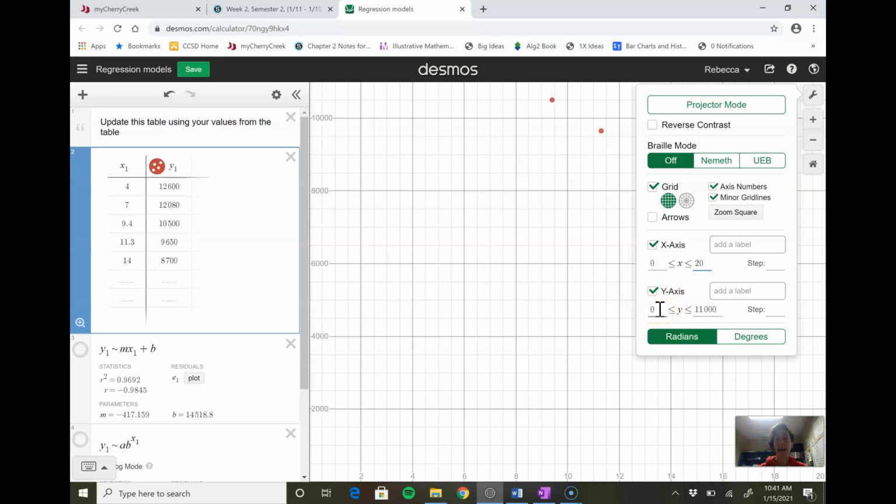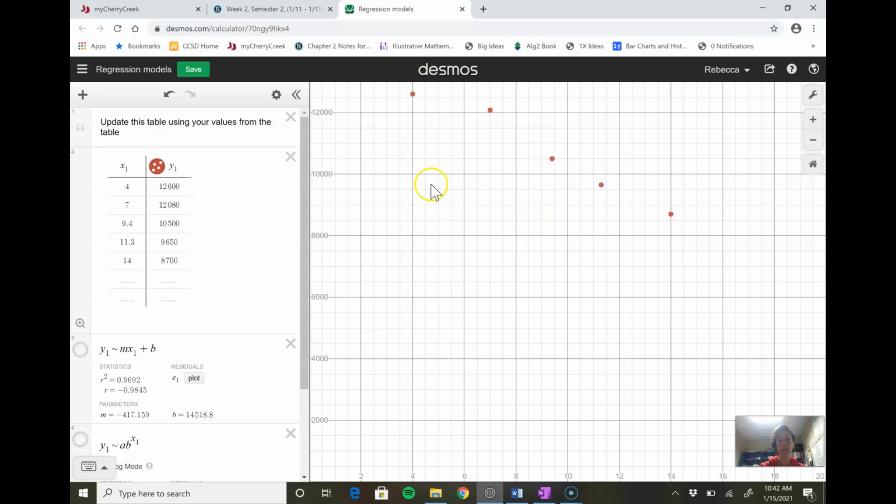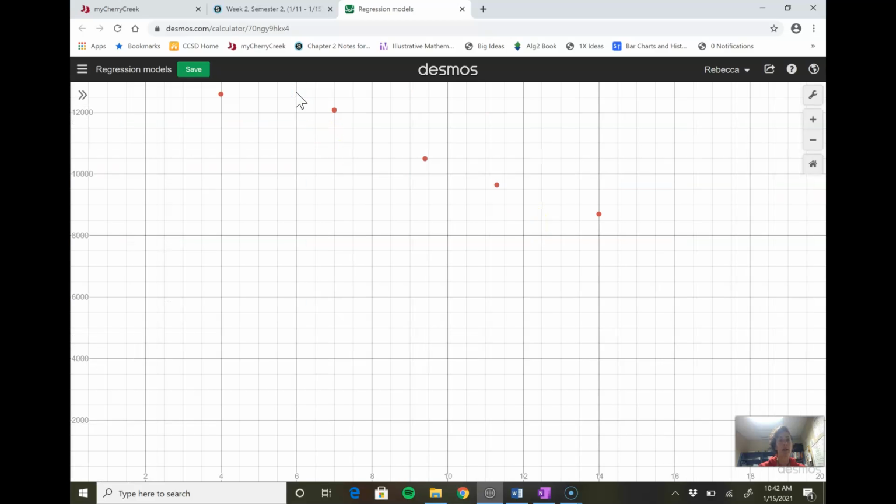For the y-axis, that's altitude, our altitude is going to be 0. That's the smallest you can have in feet. And the highest they have is 12,600. Again, I like to go higher, and the more zeros, the better, so I'm going to make this 13,000. Now I'm going to take my mouse, tap here, and hit this just so I can see all those points.